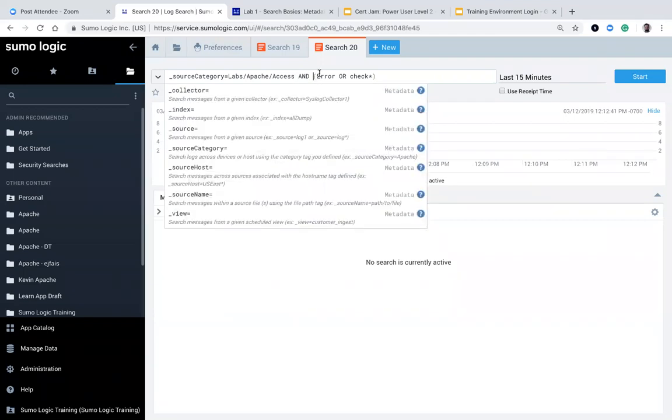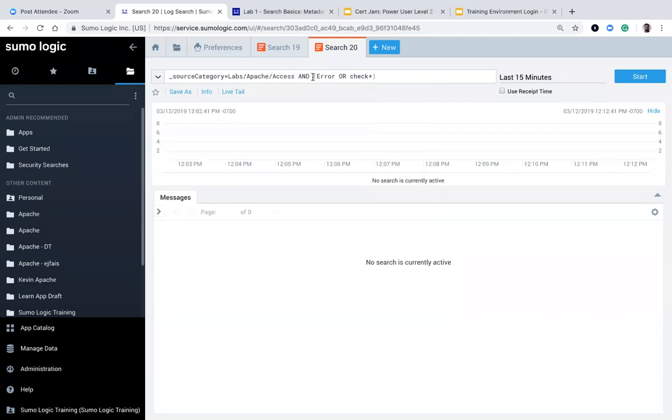And the way we're going to specify that is exactly like I did. So we're saying here, look at the Lab Apache Access data and look for the word error, or specifically the string error, not necessarily the word, the string error, or check, and anything that starts with check. So this would include check, check out, check in, check up, anything that starts with that phrase.